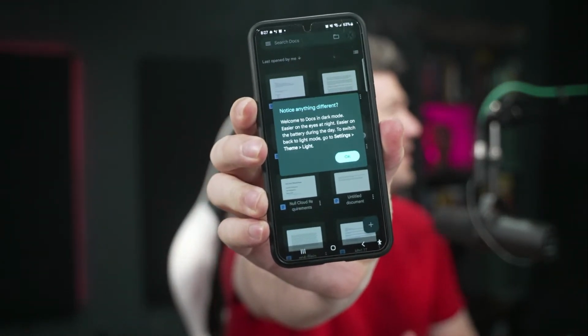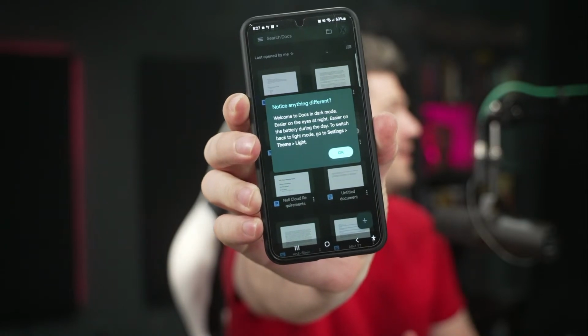I installed Google Docs, and this is what it opened up with. All right, well, perfect. So I'm in dark mode on Google Docs. But let me refresh. My docs here are still in.